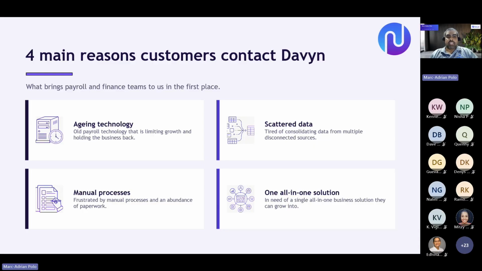Scattered data, again, those multiple data points, Excel, maybe you have an Access database doing something. We want to have one unified source of information. And an all-in-one solution. Business Central does everything an ERP does. It's full ERP, as well as now we're going to allow payroll in the environment. So we're really going to offer a fully complete all-in-one solution.